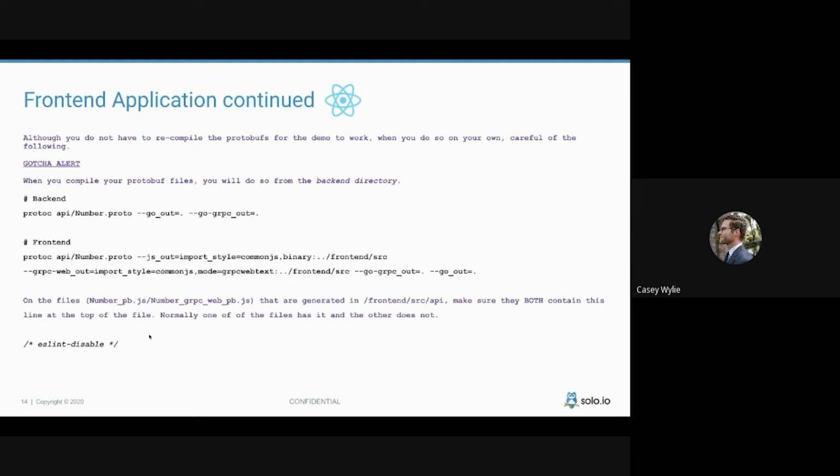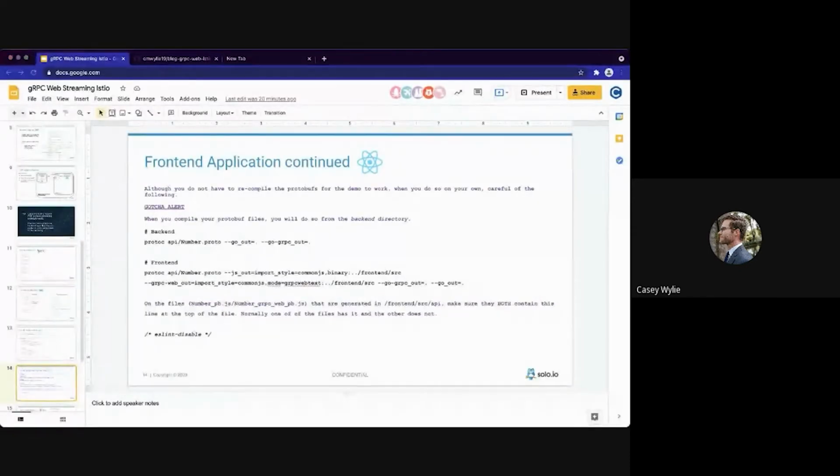And then the biggest gotcha of all, most likely, in my opinion, is when you generate the Protobuf file for the React app as well. These two files that are generated for you, the number.protobuf and the number gRPC-Web protobuf, both of these files need this ESLint disable, both of them. By default, only one file will have it, but make sure you have this line on both of them or you'll have compilation errors. Or really interpretation errors in your front end as it's interpreting your JavaScript.